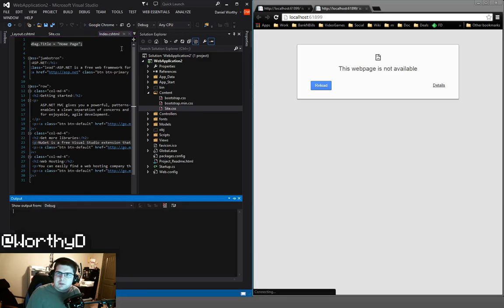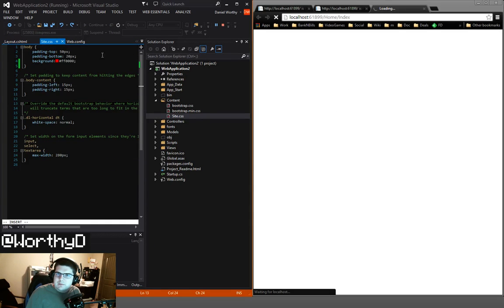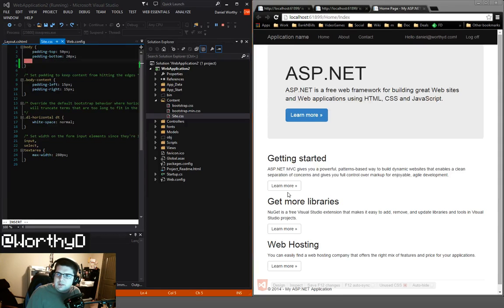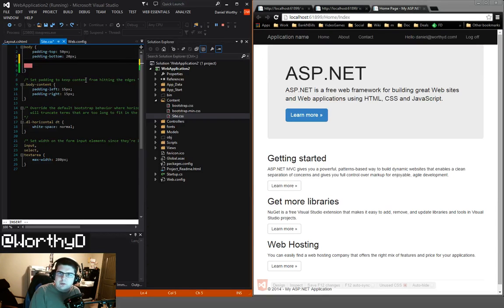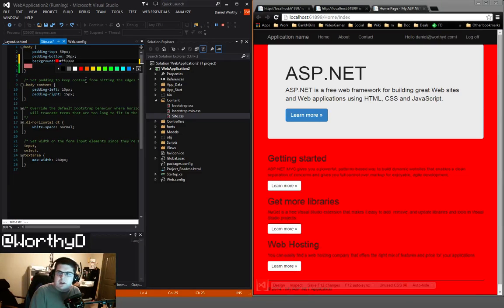Oh, it's because I'm no longer debugging. That'll do it. Since the web server wasn't running, it wasn't allowing it to run. So let's try this again. So I'm going to do, I should just be able to paste it. Well, I overwrote it. Okay. Background pound FF0000, and it's even doing it before I save.